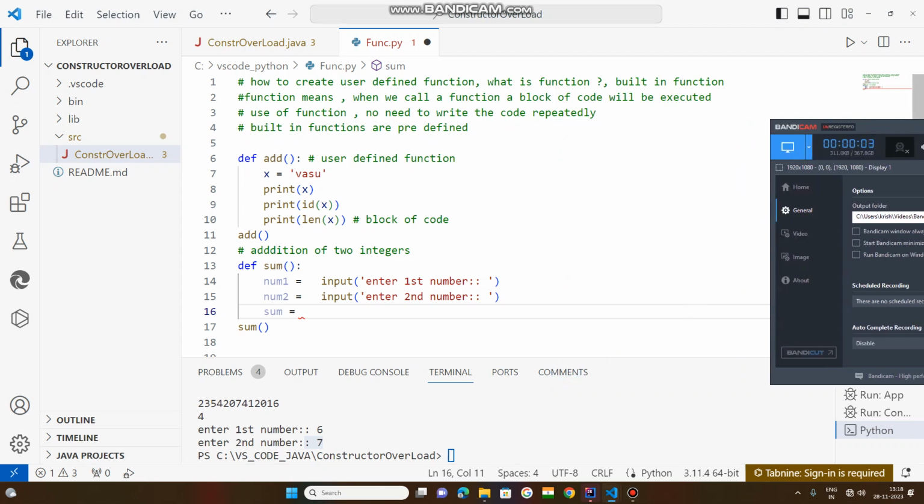Create one more variable, sum. It is a variable, it holds the value of num1 plus num2. You can take any x, y, z, it doesn't matter. If you take x, or y, you can take anything as a variable.